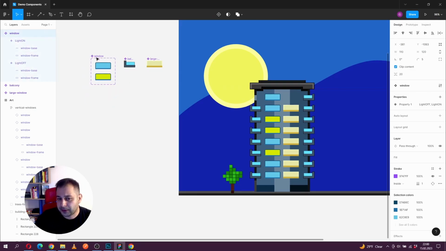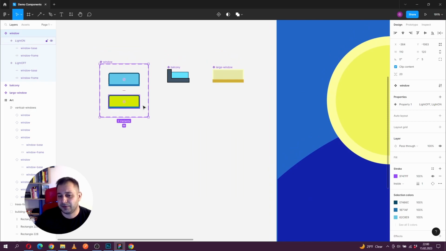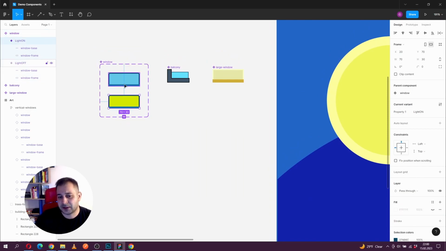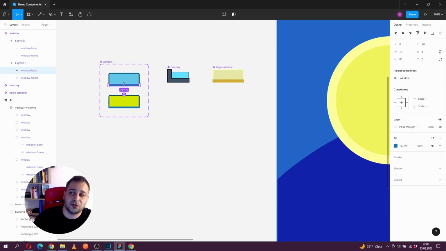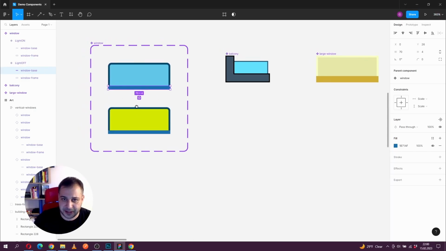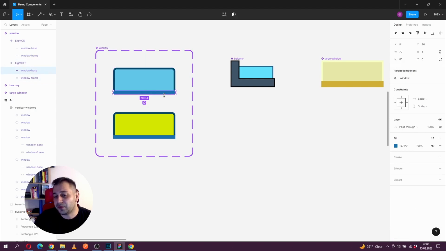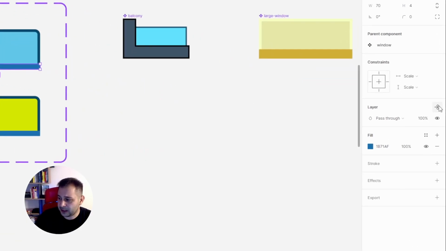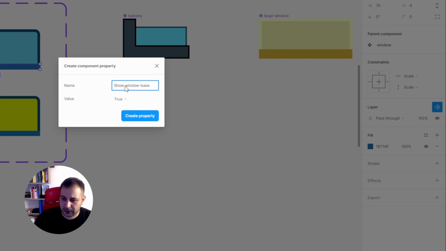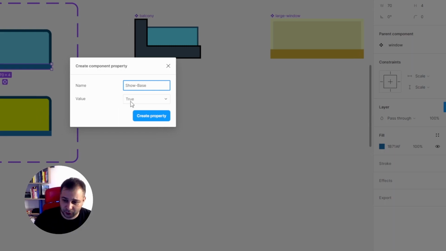Now having a property, well, again, is not that difficult. Let's think for a second that some windows might not have this base, so I might want to remove this one in some cases. So I would select it over here, go to the right, where it says layer, and have this create Boolean property. A Boolean property is like a true or false. Does it appear or is it invisible? I'm going to click on it, name it show base and set it to true.